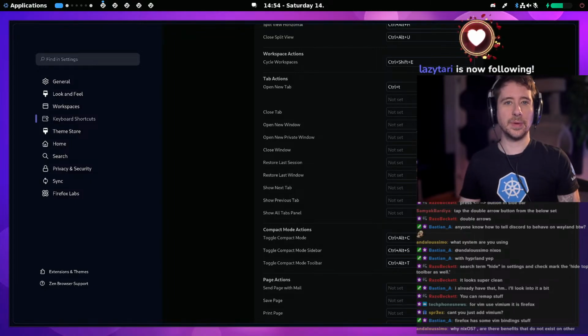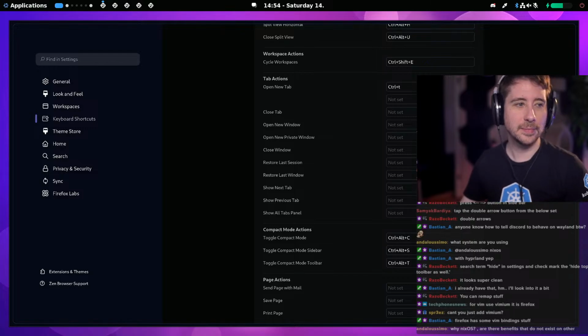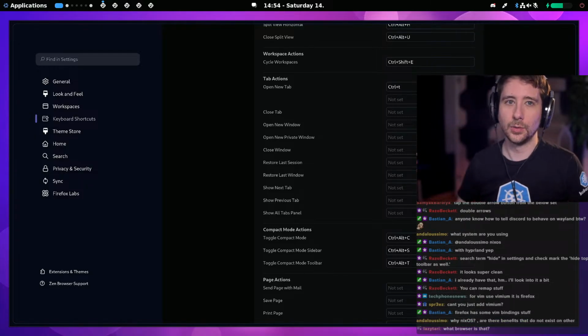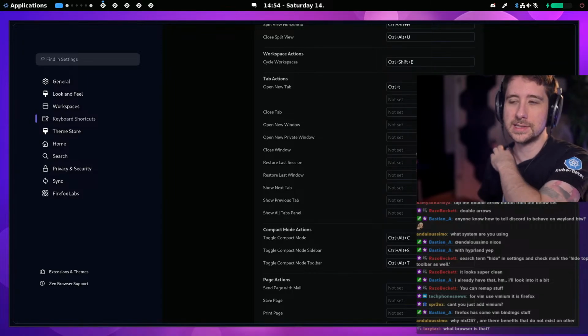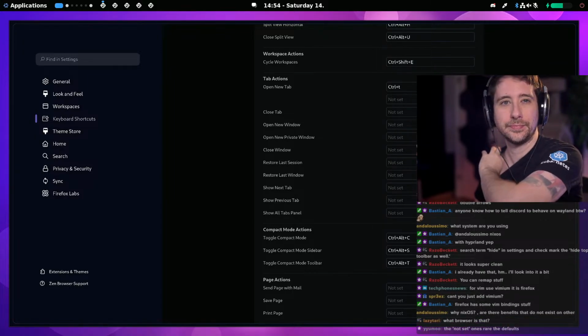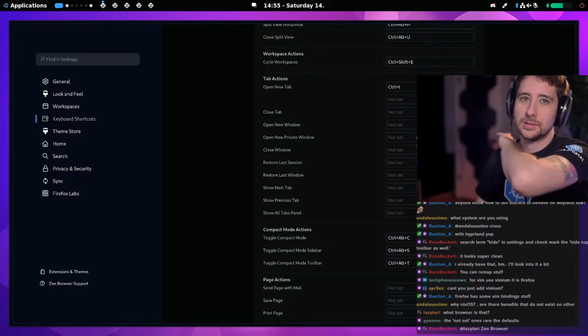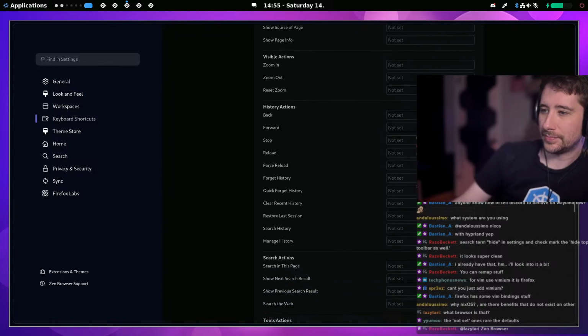Why NixOS? Are there benefits that do not exist on another? Yes, there are. The main benefit of using NixOS is that you can define your configuration declaratively, which means you only define it once and then you have it forever. Lazy Tari, this is Zen browser. We're testing it out. The not set ones are rare, the defaults are the defaults. I gotcha. Yep. That makes sense.